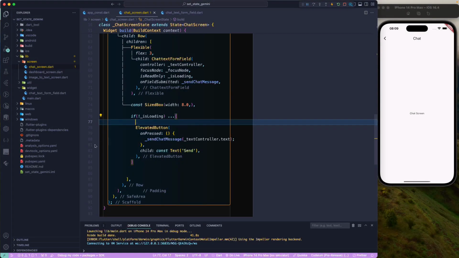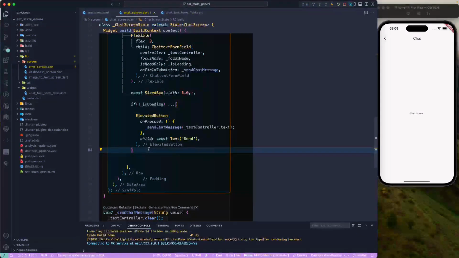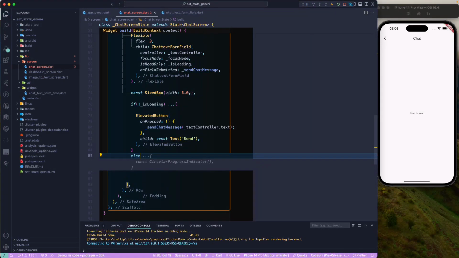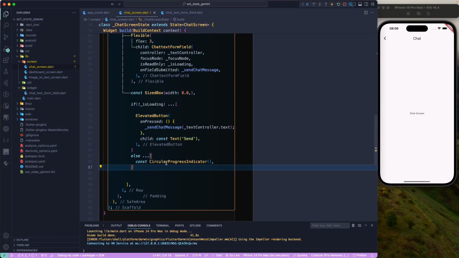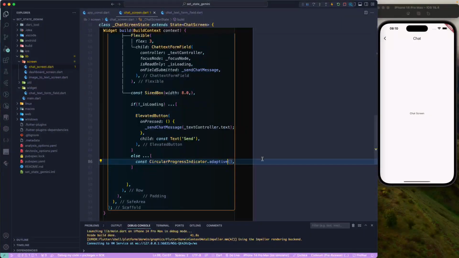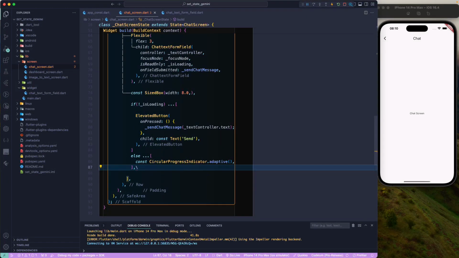So if it's not loading, then we are going to pass in this particular elevated button. Otherwise, we'll set the else condition over here and set the loading indicator, so we can see the progress indicator. I'll make this one adaptive, so we can get the native progress indicator over here. That should be good enough.